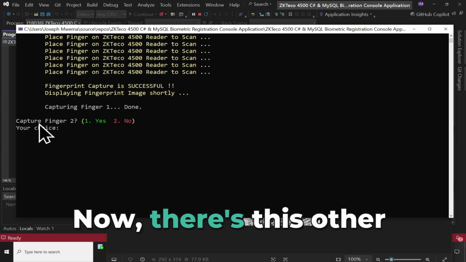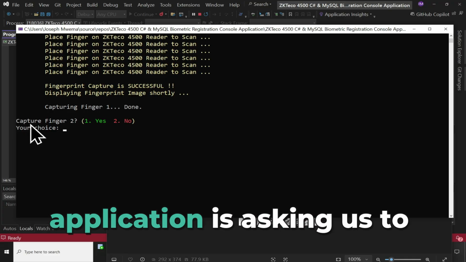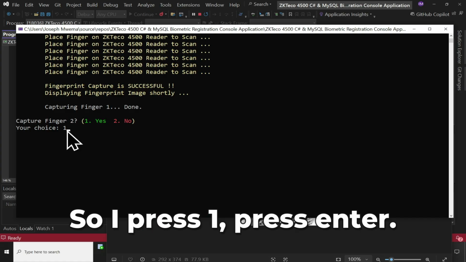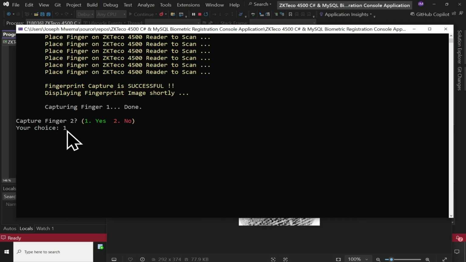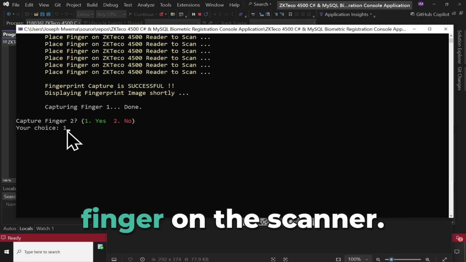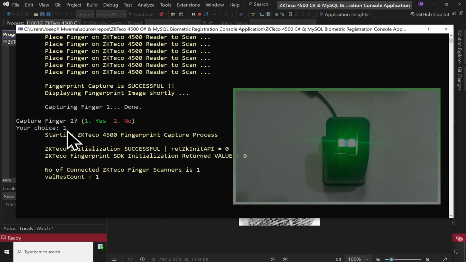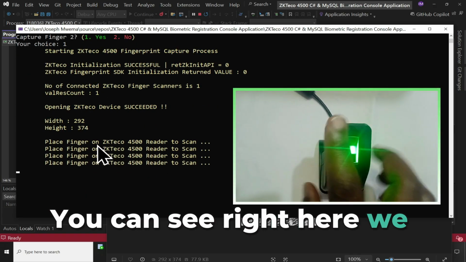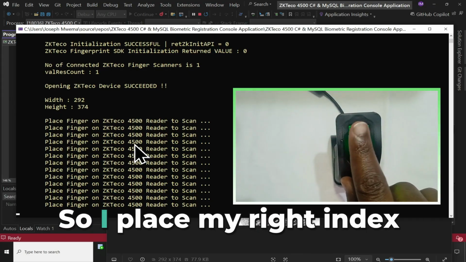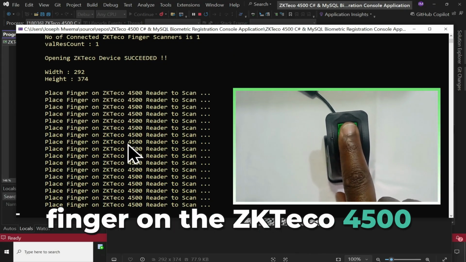Now, there's this other part here where the application is asking us to capture finger 2. Then your choice. So we are going to enter 1 for yes. So I press 1. Press enter. So for finger 2, I am going to present my right index finger on the scanner. So I press enter. You can see right here we are being asked to place finger on ZKTeco 4500. So I place my right index finger on the ZKTeco 4500 scanner. Observe what happens.